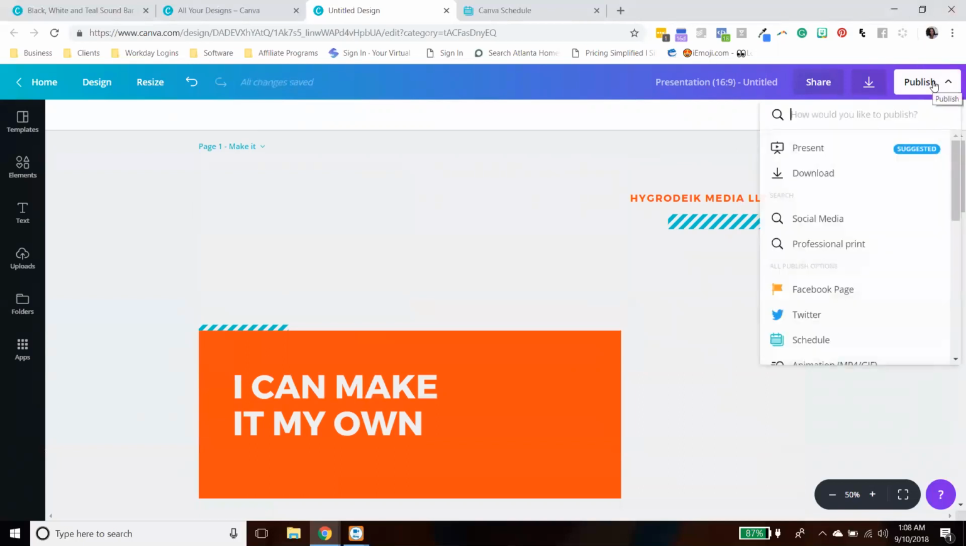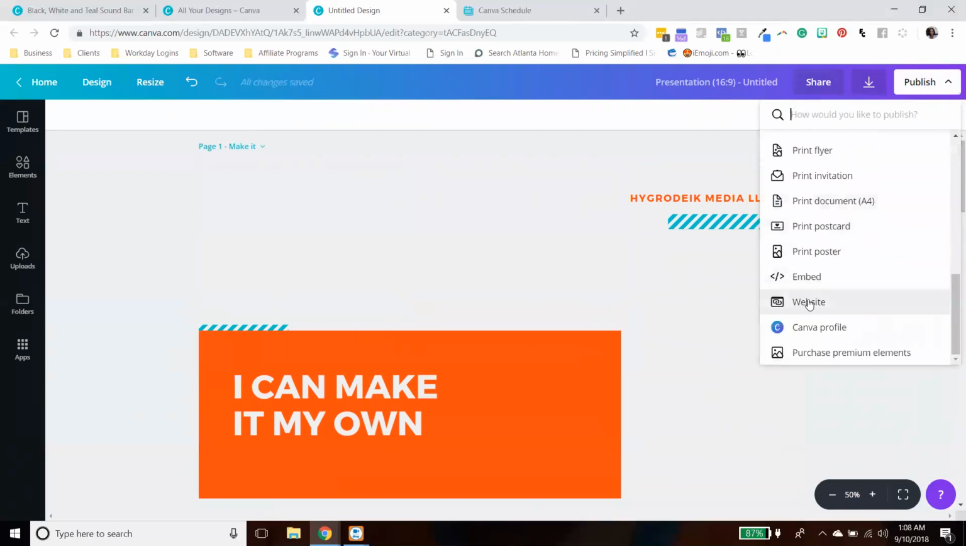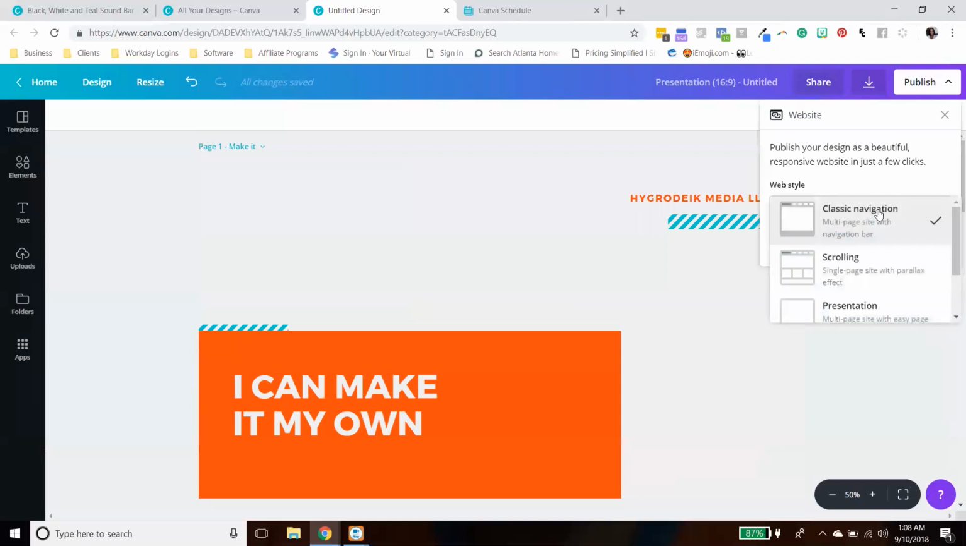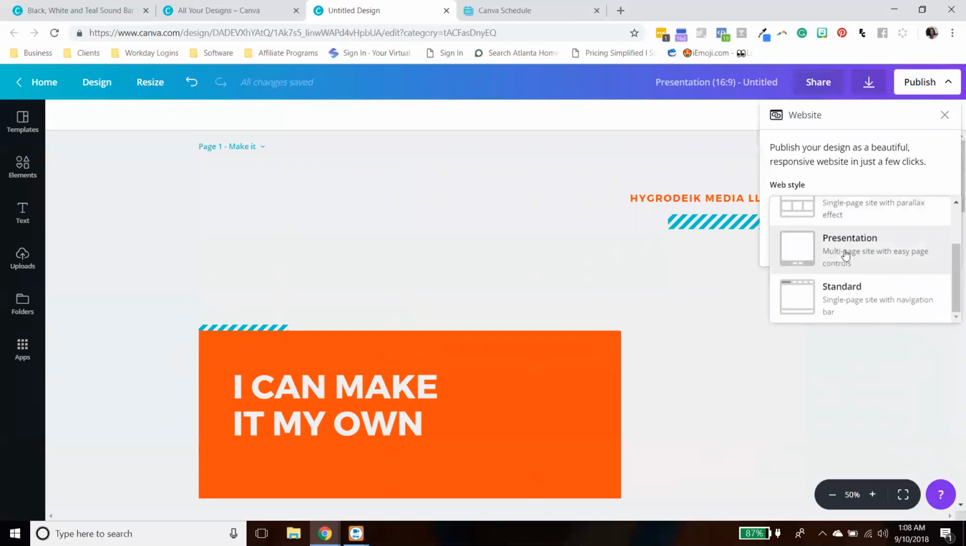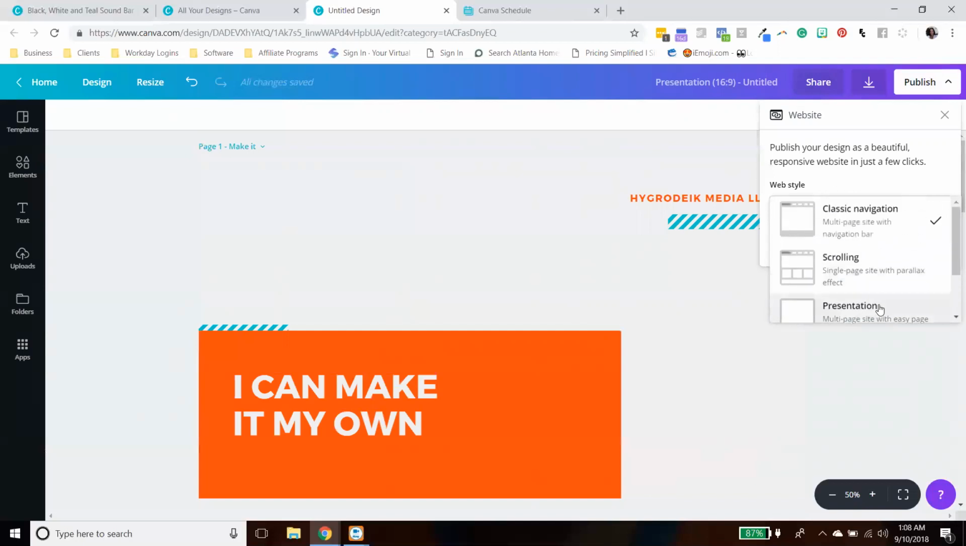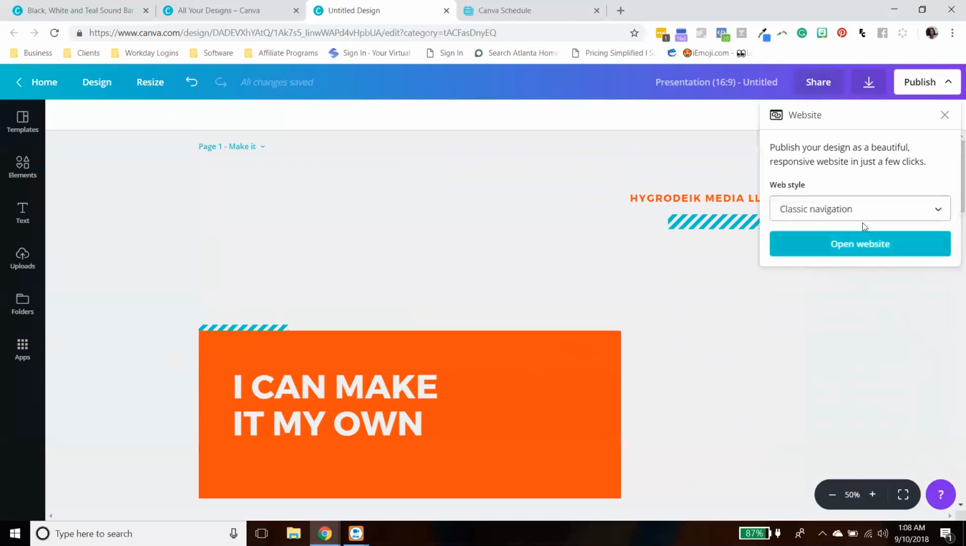to create a website from this. And the way that we do that is we go to publish, and then we go down and we find website. And it's asking you if you want a classic navigation, that's across the top, right? And that means that they have to click on each navigation button at the top in order to see a new page. Or you can do a scrolling one page like website where they can completely scroll through and see the website, or you can do a presentation type page where a multi-page where it's easy to control it this way, or the standard single site navigation with a bar, okay? So I'm gonna show you what this classic looks like.